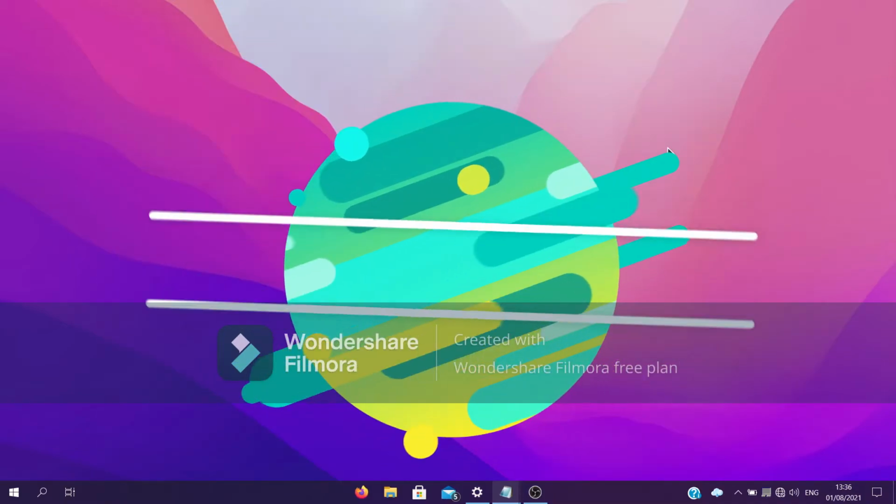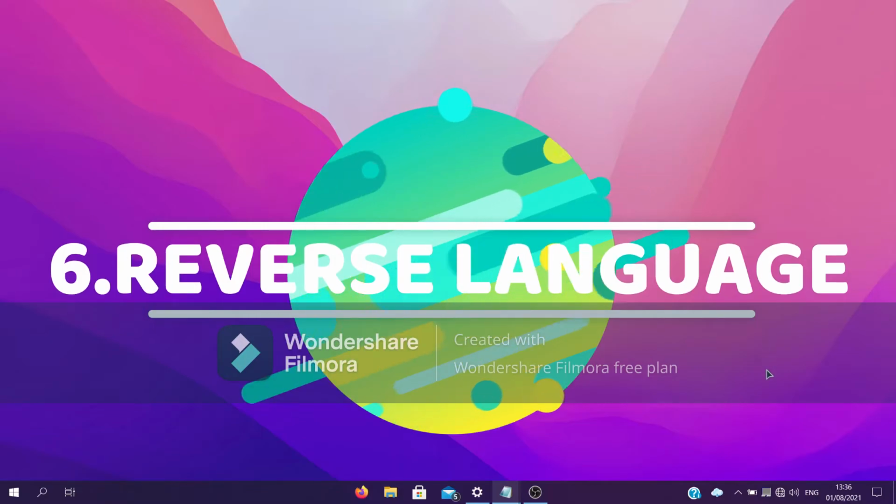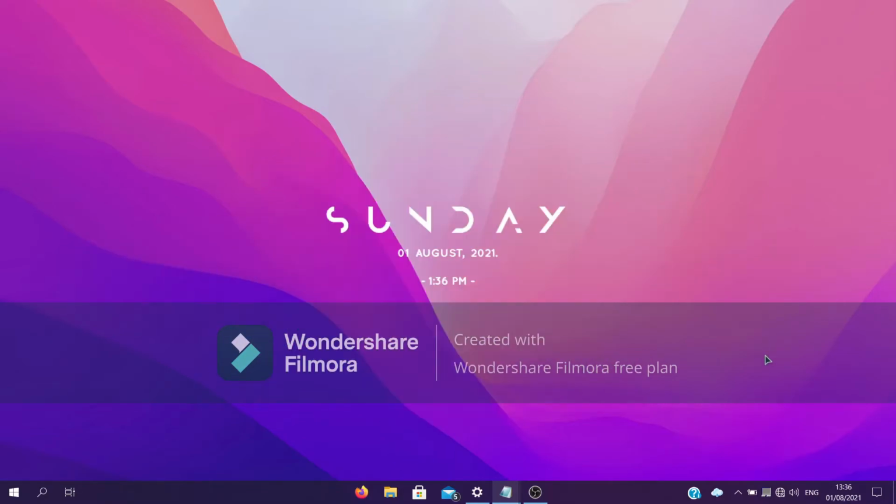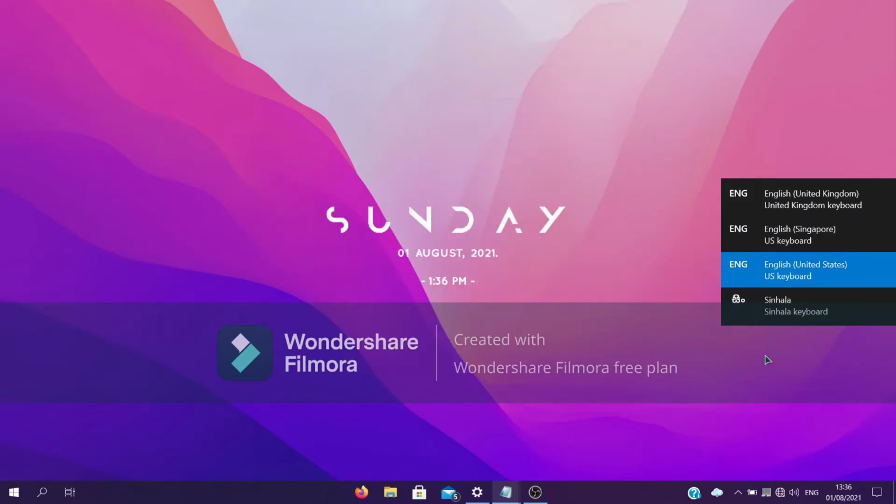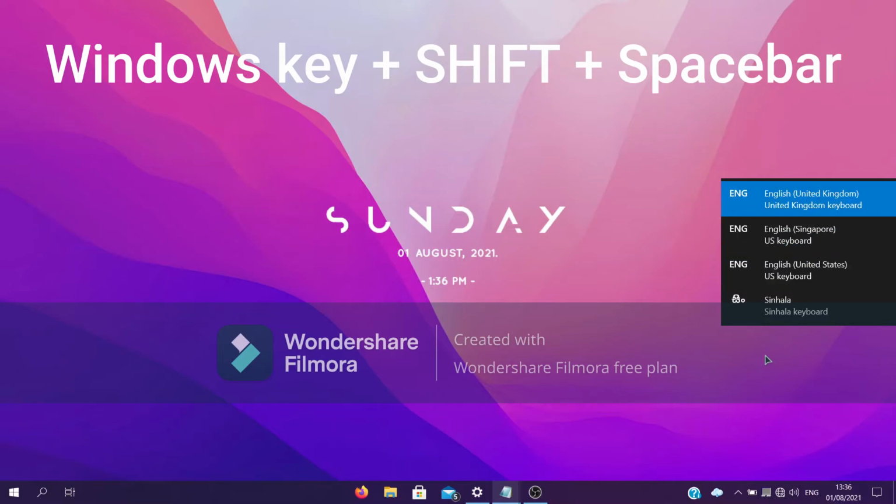So the 6th tip is to change languages quickly in Windows. You press the Windows button and the space button. Everyone knows that. But what if you want to go backwards? Well, then press Shift and press the spacebar. Then you can go back.